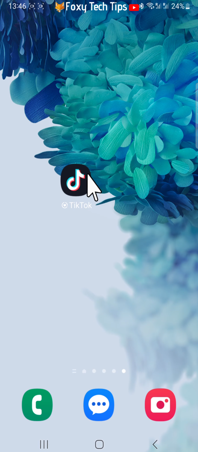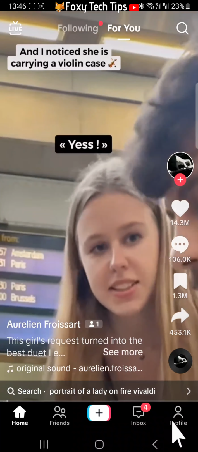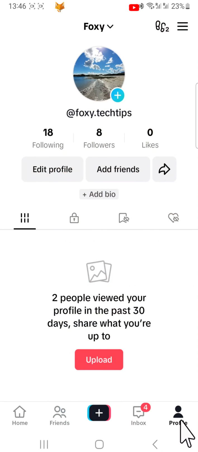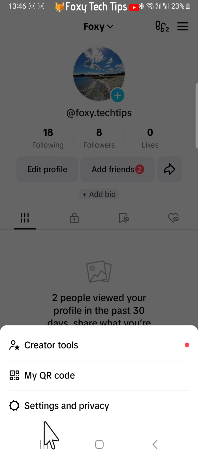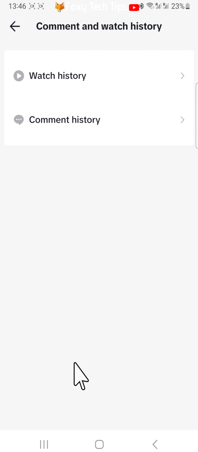Open TikTok and tap Profile in the bottom right corner to get to your profile page. On your profile page, tap the three lines button in the top right corner. Select Settings and Privacy from the menu that appears. Choose Comment and Watch History from the options. Tap Watch History.